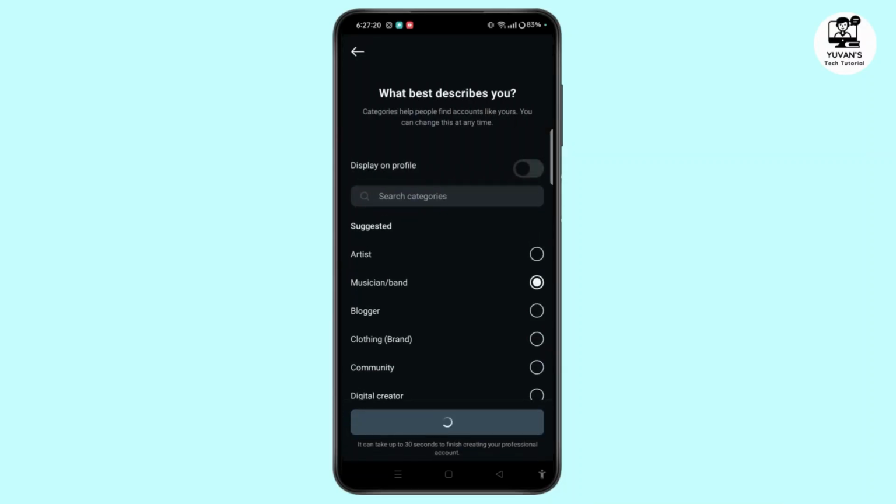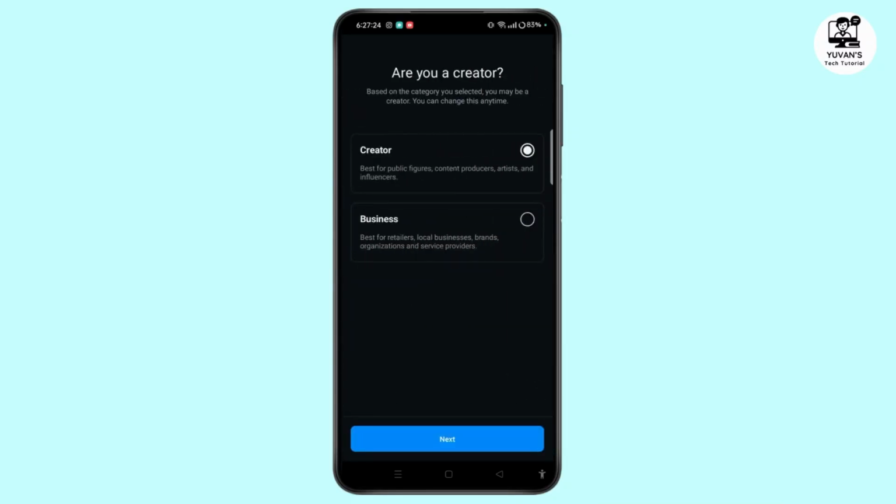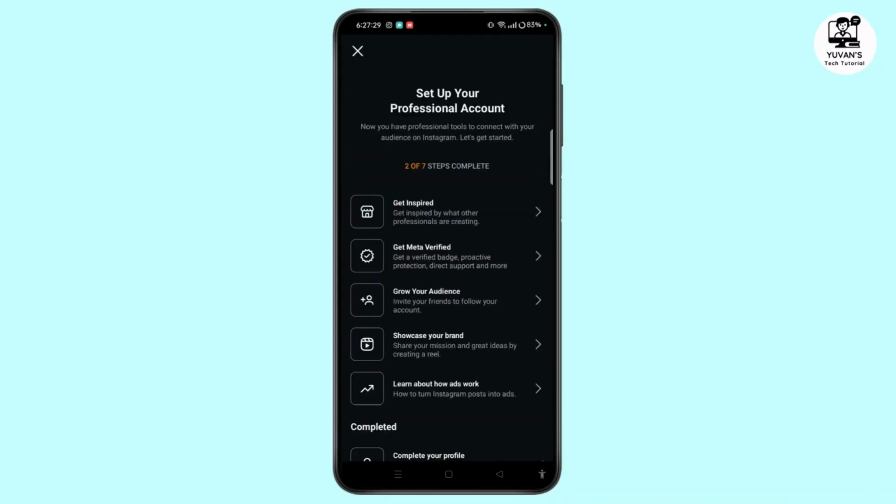Choose Done. Wait for 30 seconds to finish. Choose whether you are a creator or business and tap the Next button. Now set up your professional account and close Instagram completely.